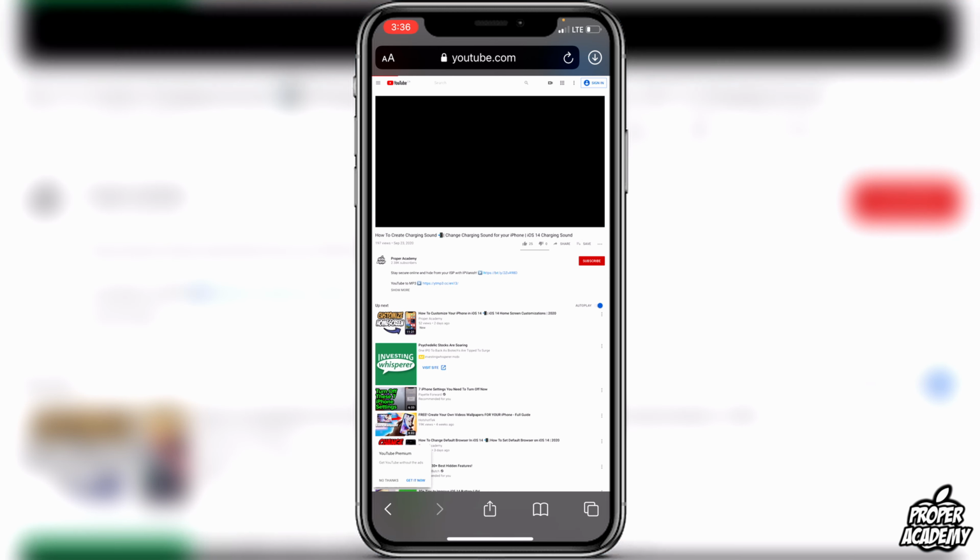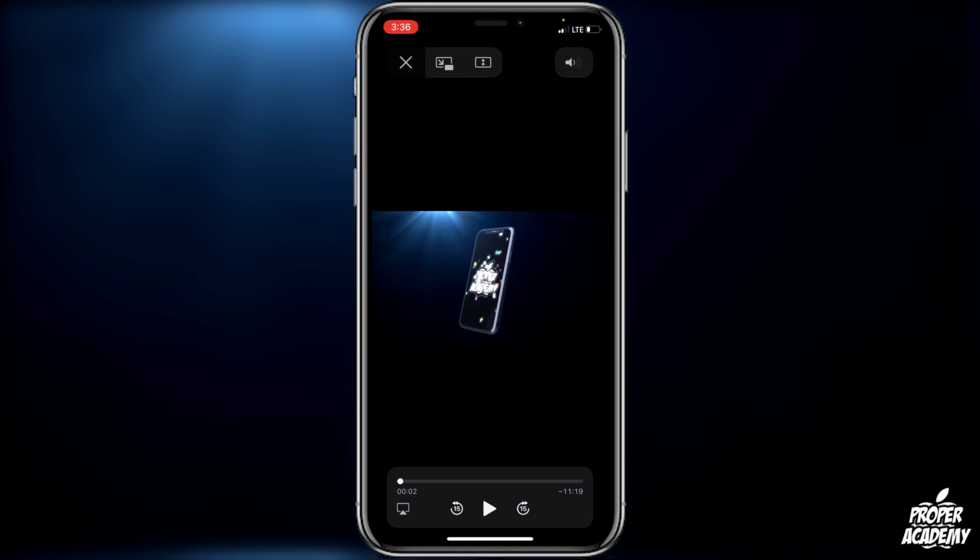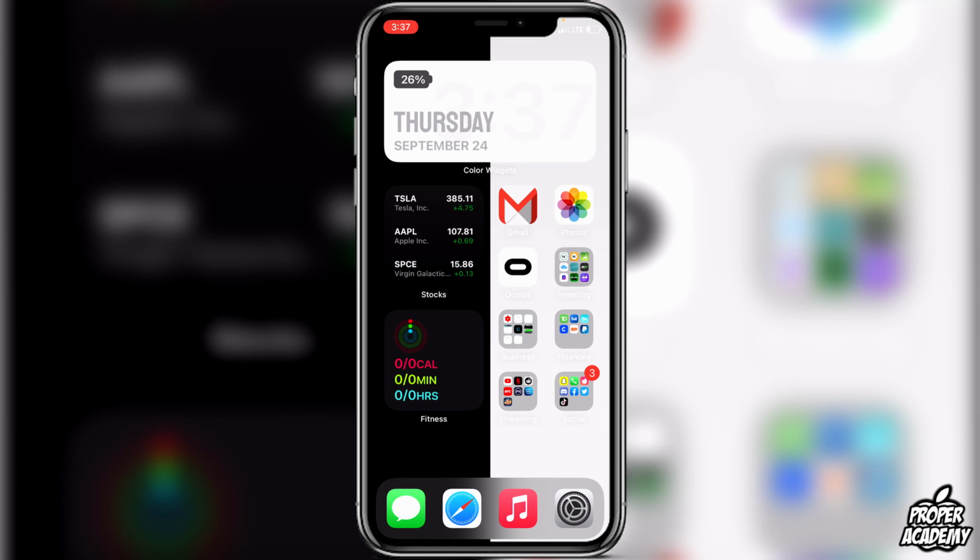Then we're just going to click on any video that we want to watch and we're going to click on play. Once we have the video open like this, we just want to click on pause just for the time being. And then what we're going to do is we're going to exit out of the application just by swiping up or clicking on your home button.